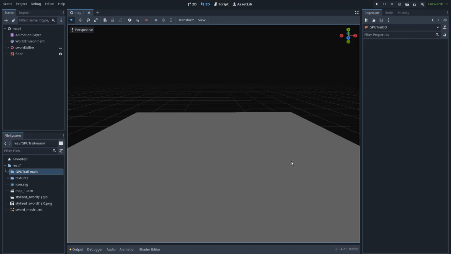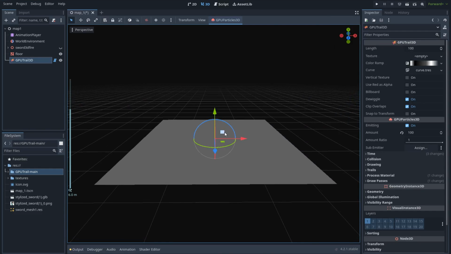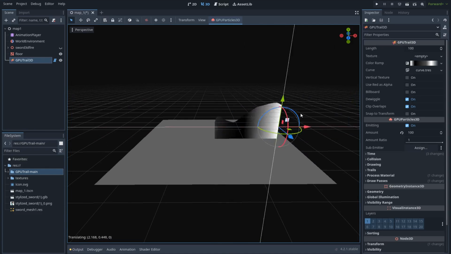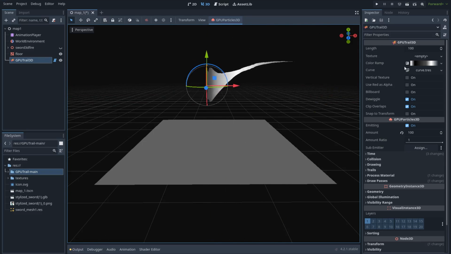Okay, so I have restarted Godot. Now, as you can see, we have a new folder here, which is GPUTrail. But this is not the important part. The important part is now we can go ahead here and create a new GPUTrail 3D. And if we move this GPUTrail, you can see we have this crazy trail effect. So here in the right panel, we can edit all the properties of the trail. For example, we can edit the color, the shape, and we can even add a texture.